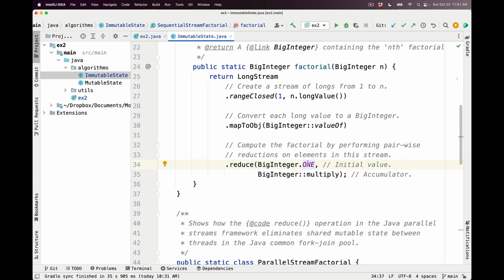It passes in BigInteger.ONE as the initial value to reduce, and it also passes in the BigInteger multiply method as a method reference, which plays the role of the accumulator, which actually performs the pairwise multiplication on the elements in the stream until we end up with the final reduced result, which of course is the factorial of n.